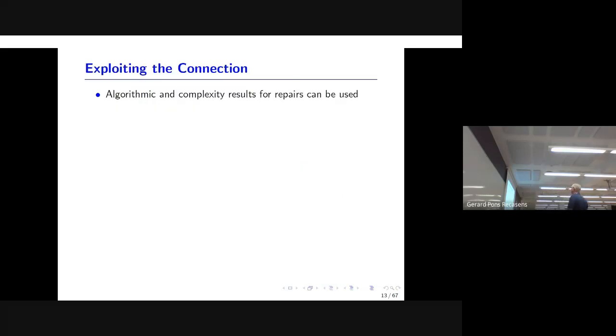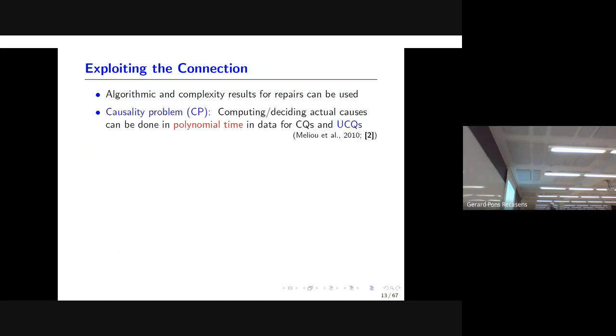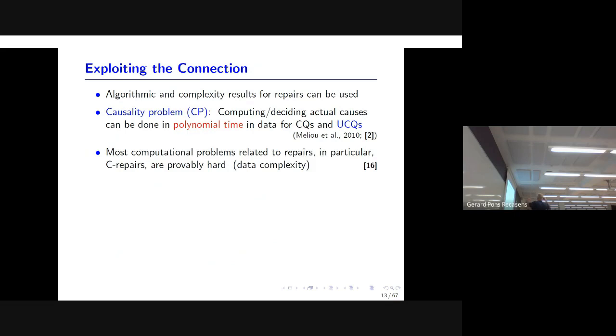So we can exploit the connection: algorithmic and complexity results for repairs can be used. For example, the causality problem, computing and deciding actual causes, can be done in polynomial time for the kind of queries that we are considering here. This was already in the paper by Nelly, the other part in our paper with Babak Salimi, an ICDT paper. So computing actual causes is easy.